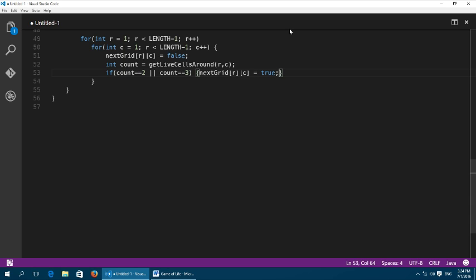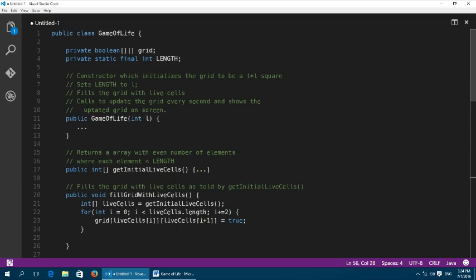And when this iteration occurs over and over again, our next gen grid will be there, and then we'll make the grid equal to the next grid, and we are done for the GameOfLife class. Thank you.